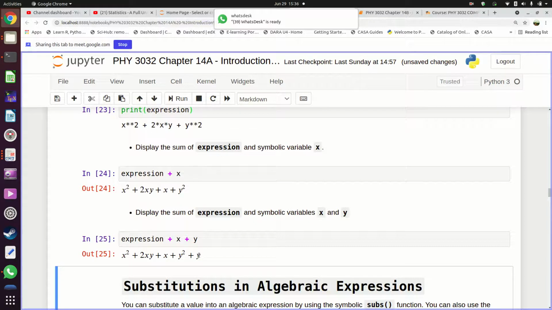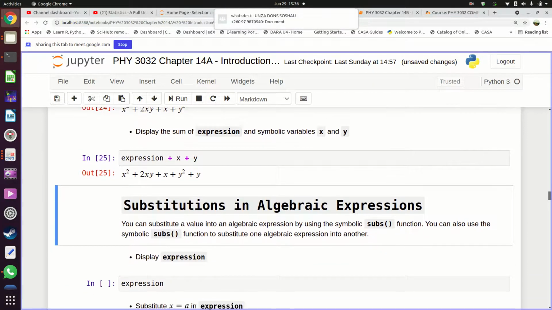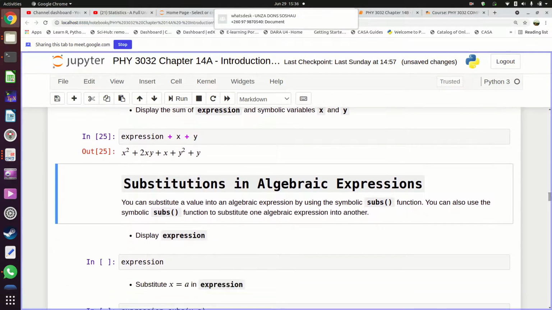Now the next thing we're going to do. Once you have created an expression, sometimes you want to substitute a value for a particular variable. You can do substitutions with these expressions I've created. So once you create an expression, you can do substitutions. For example, let's look at our expression using what's known as a symbolic method.